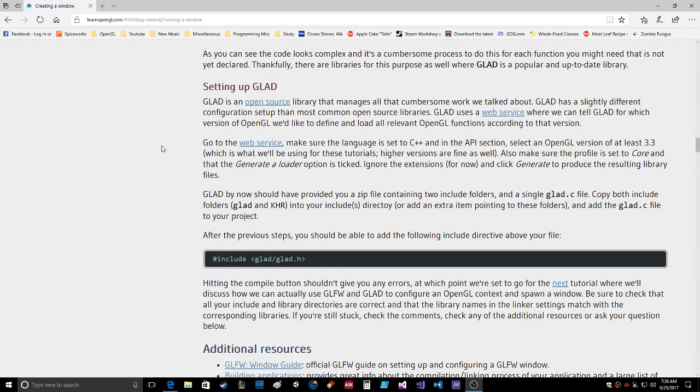I noticed that the LearnOpenGL tutorial actually updated, and they've got a section on setting up GLAD, which I'm going to follow through right now. I'm just reading this for the first time. It says GLAD is open source. GLAD uses a web service. We can tell GLAD which OpenGL version we'd like to define and load all relevant functions for. Go to the web service, which we're going to do right now. Make sure the language is set to C++, and in the API section, select an OpenGL version of at least 3.3. Okay.